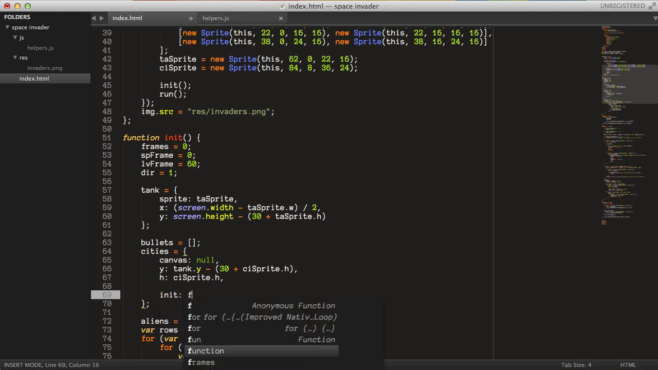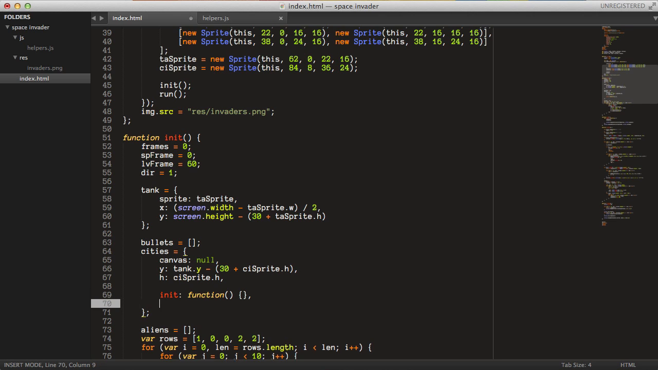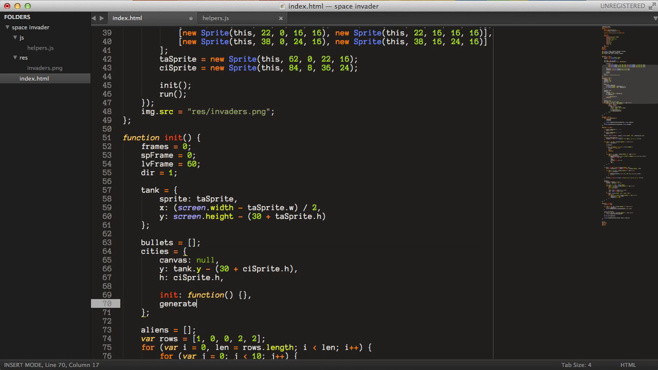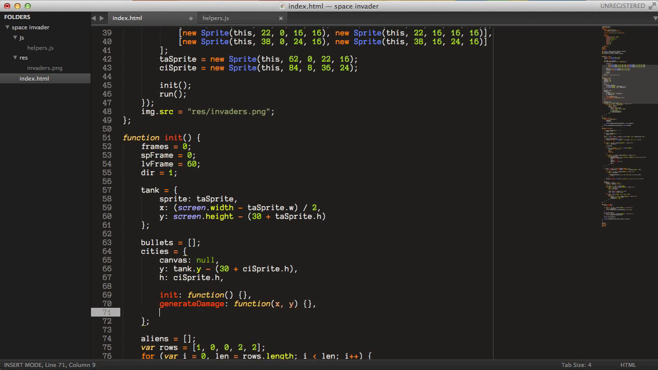Then we'll actually have its own init method, and a generate damage method, if I can spell it right. That will take an X and a Y position where to generate the damage. Then it will have a hits method that will take an X and Y position and check if that particular pixel is solid, and that will be clear soon here, I guess.